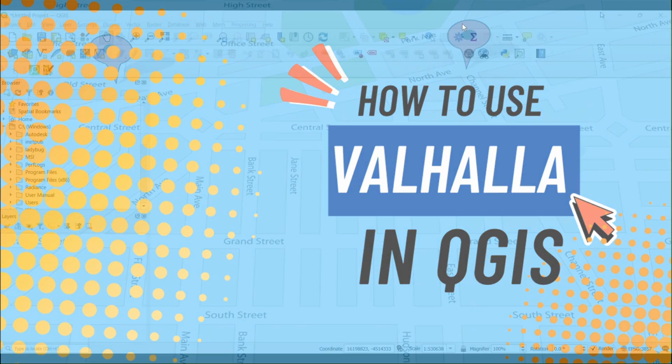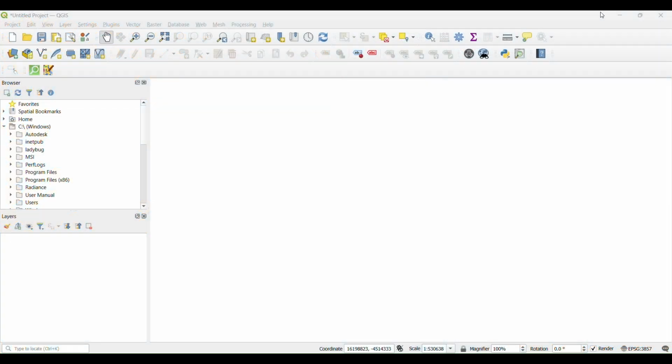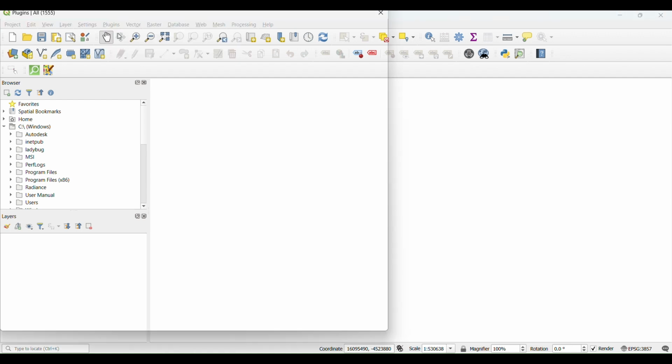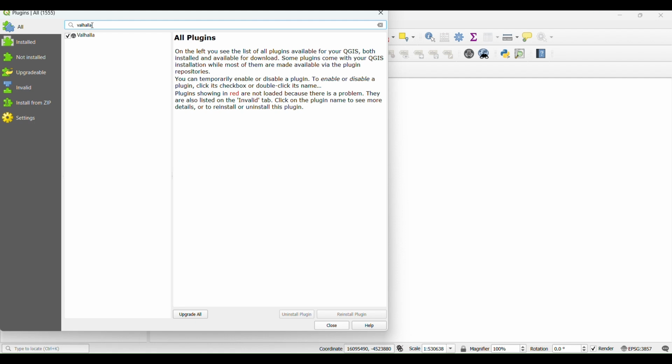Let's jump in. In this tutorial, we're going to be looking at pedestrian distance and the time it takes from one point to another. We'll be using the Valhalla plugin. So we'll go ahead and install that plugin first. You go to Plugins, Manage and Install Plugin, and in the search bar, search up Valhalla. Once you've done that, you'll install that plugin. I've already done that, so we'll move on from there.